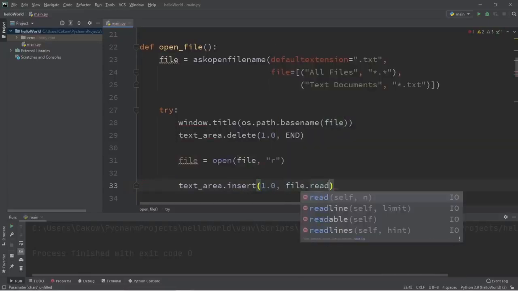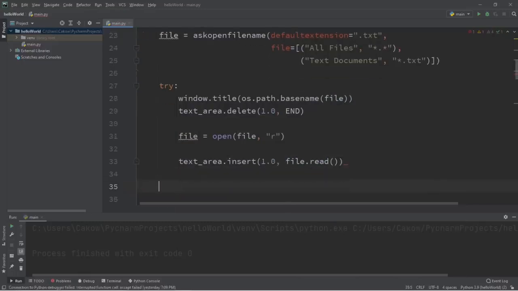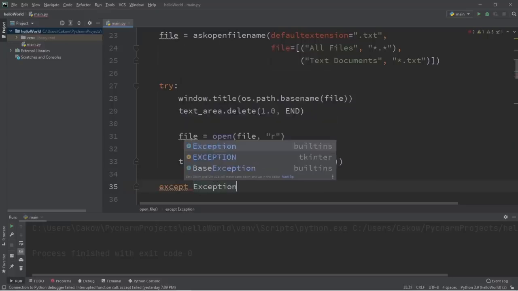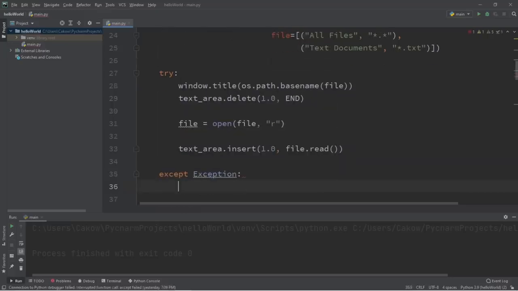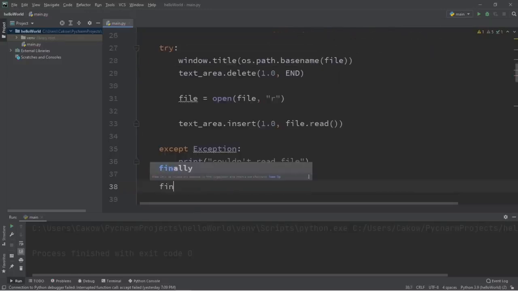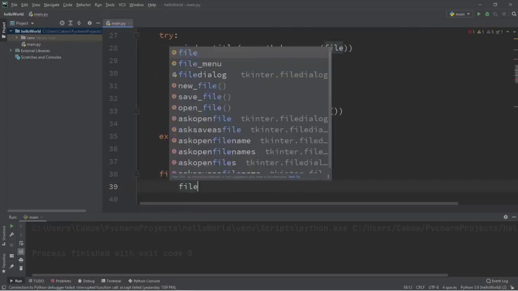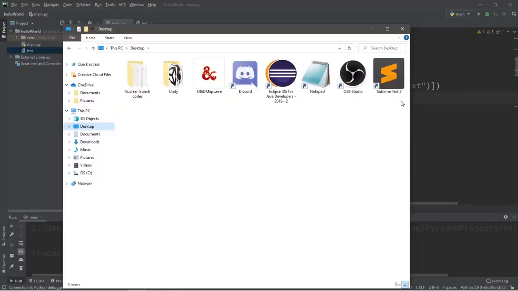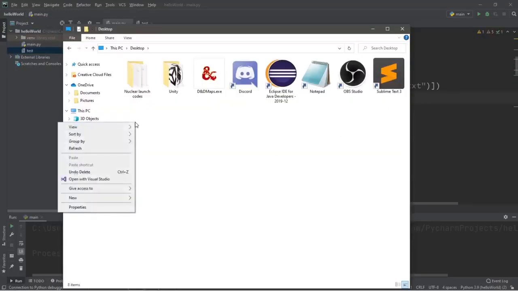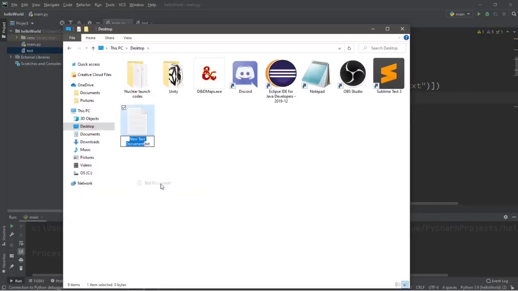file dot read. Then you can catch any exceptions too. I'll just write except exception, but it's better to name specific exceptions. I'll just print couldn't read file. And we should close our file at the end within a finally block. Finally, file dot close. We'll need a sample file to read, so I'm going to create a new file on my desktop. I'll call this test.txt.